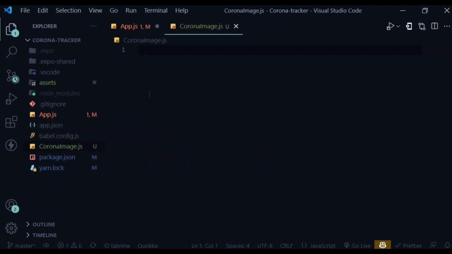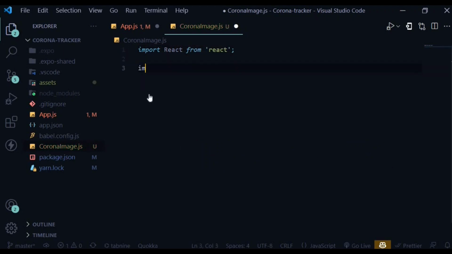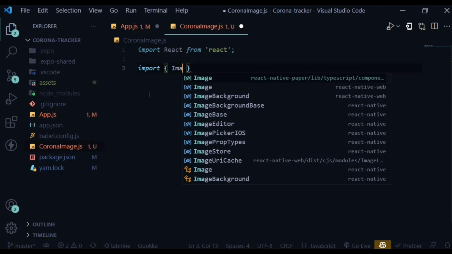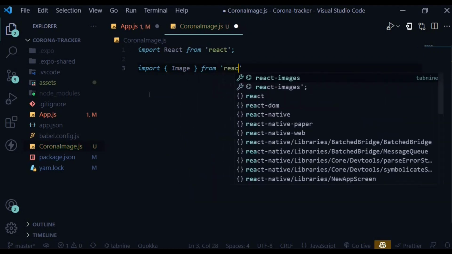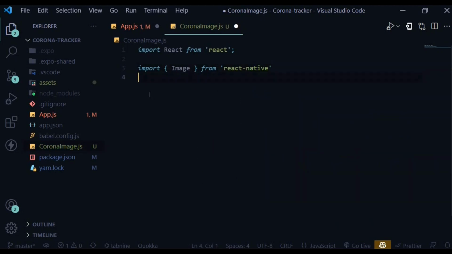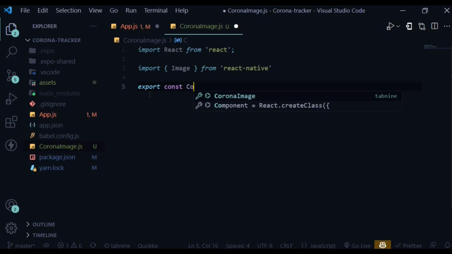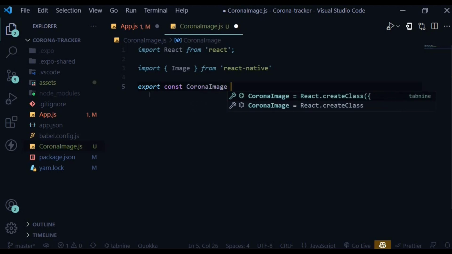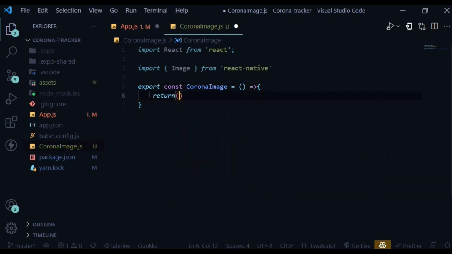So within that file, let's import React from React. And also we need to import the image component from React Native. Check it out, we are importing it from React Native, not from React. So let's proceed to create the function. So export const Corona image, which is another function. Within that, we'll be returning the image component.